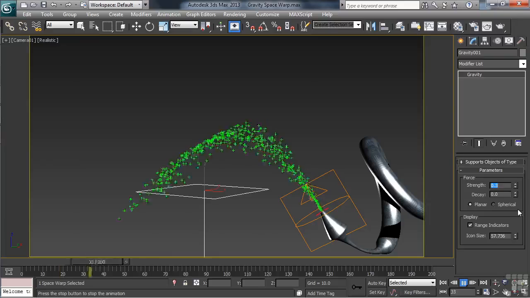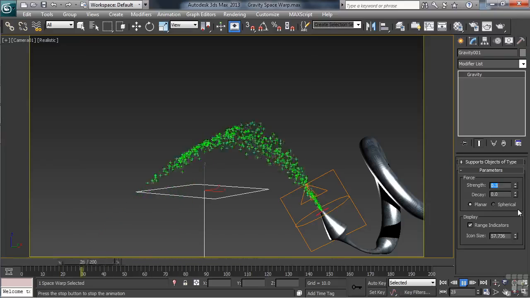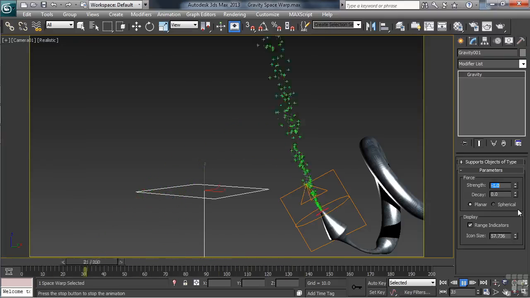Using a negative strength value, the effect would be reversed, with the particles then shooting up in the original direction with more force. Let's try a strength of -1. You can see the difference that's made. Let's take the value back to 0.3.